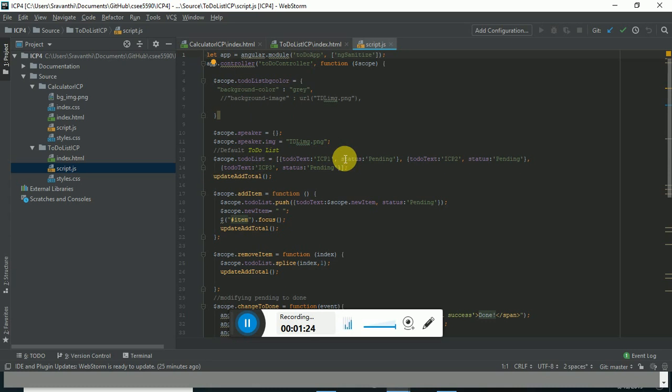In scope to-do list we have a predefined list. When we add an item, it will add that item to the list with the default status pending and focus on it, and each item goes with the focus and updates the total.